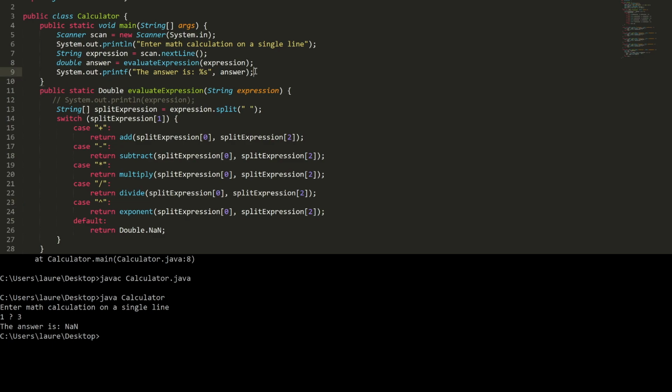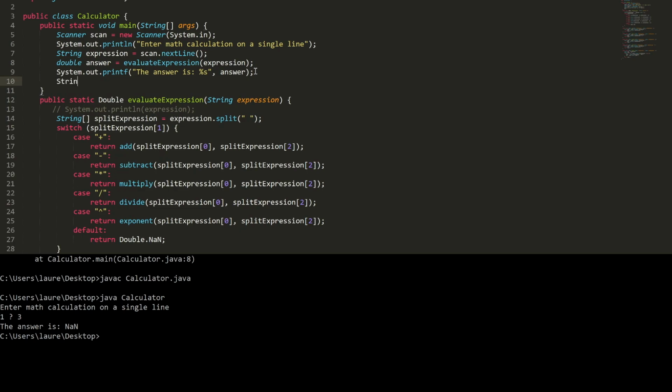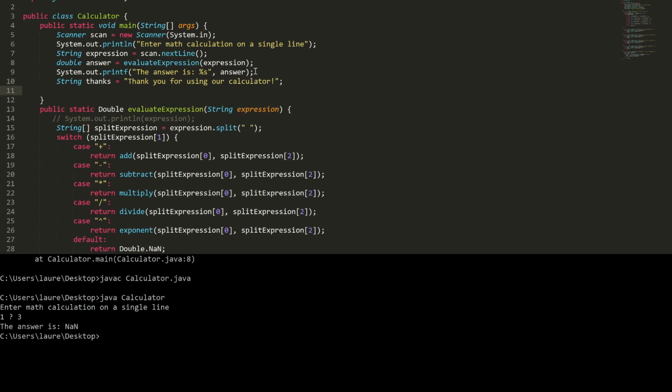So let's see if we can add something else to our code. Maybe let's print out, "Thanks for using the calculator." So I'm going to create a string variable called thanks. And I'm going to assign it, "Thank you for using our calculator." So again, I'm going to use System.out.printf. I'm first going to add a new line to separate our answer from the next statement. And I'm going to use the flag to print out our string variable thanks. So let's go ahead, save our code, and try compiling.